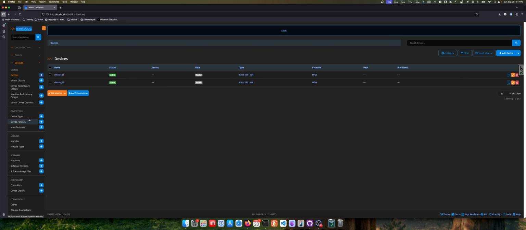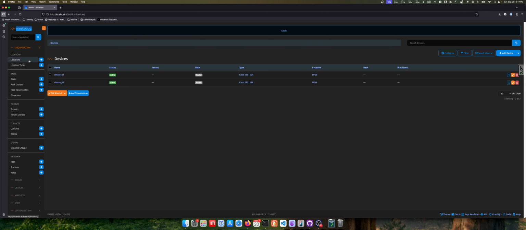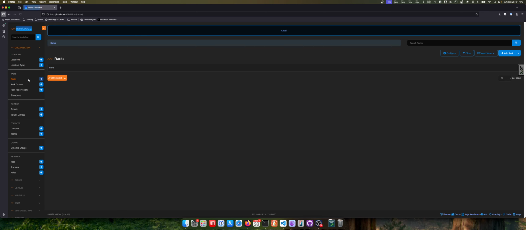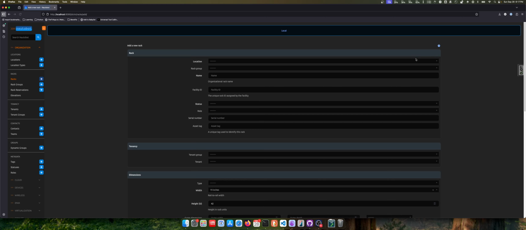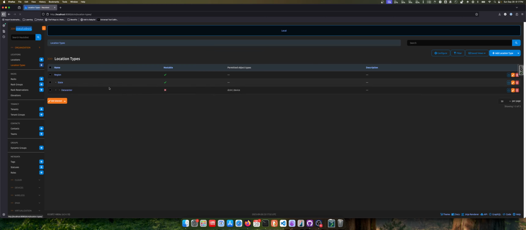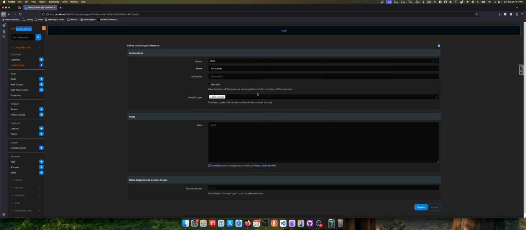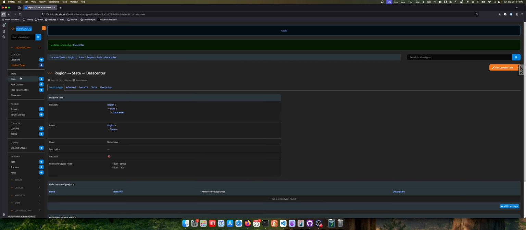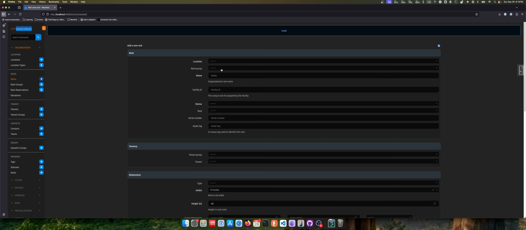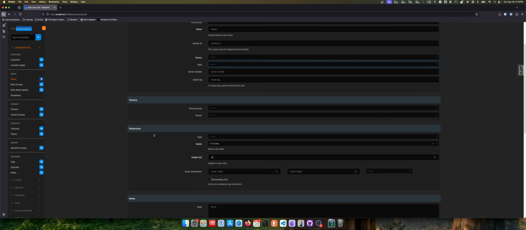I could easily say, let me see, rack, right? So this is a rack. I don't have any locations for rack, so I'm going to go to data center and add this to rack. Now I can use rack. So now we can have rack, and there's a status, there are no roles or tenants, it doesn't matter here.